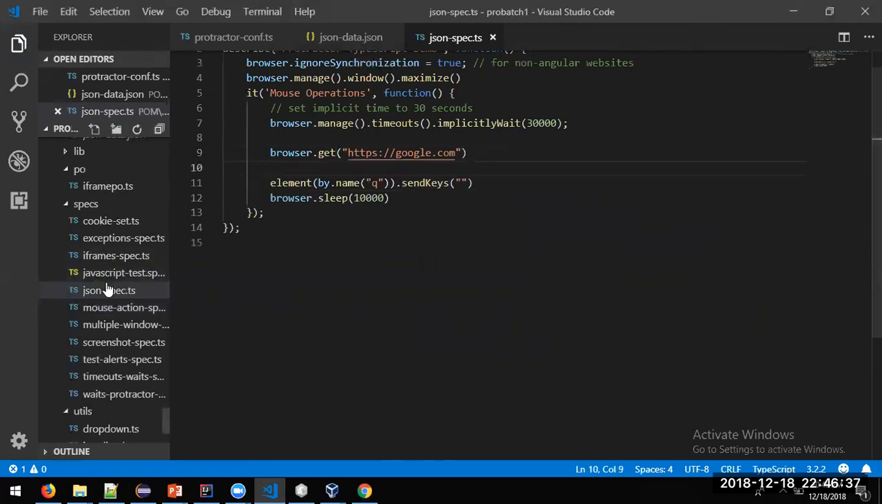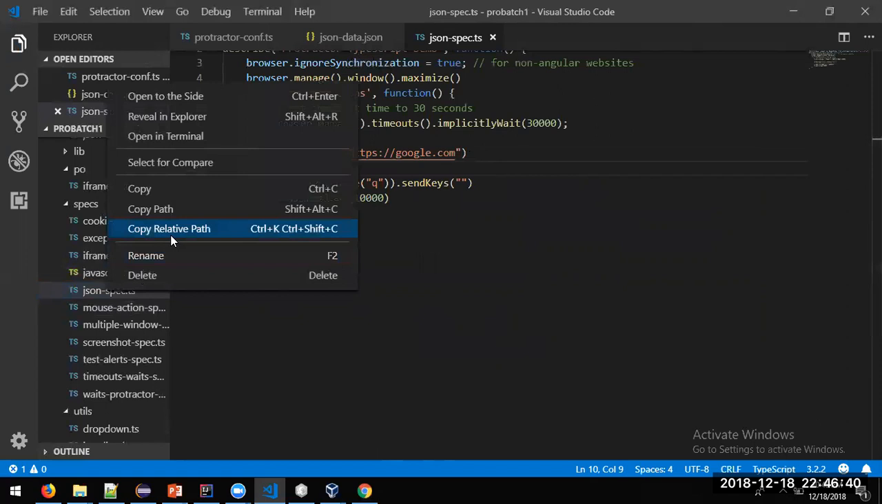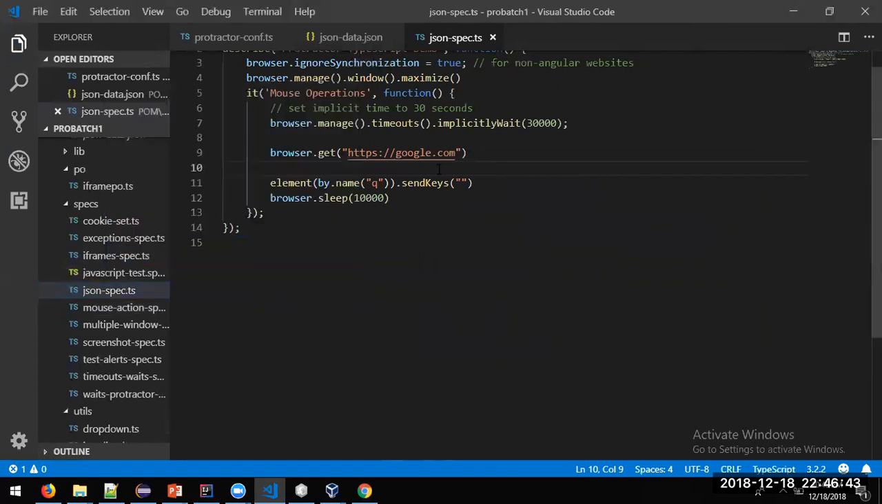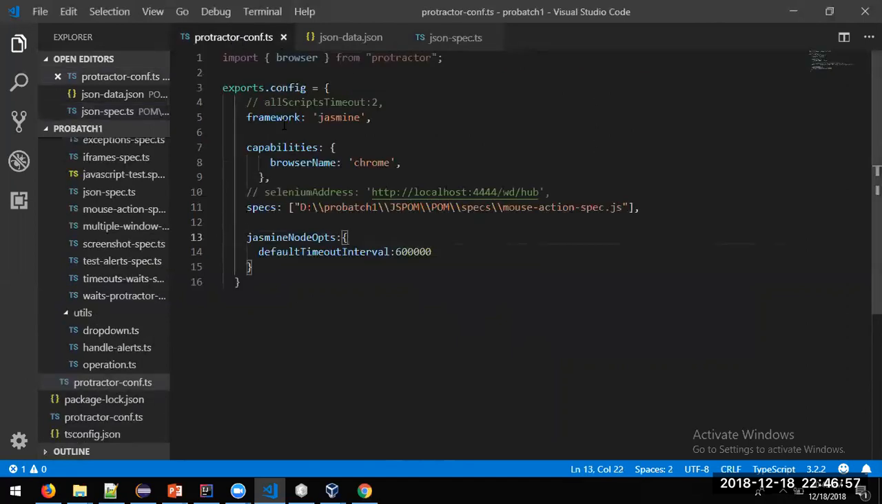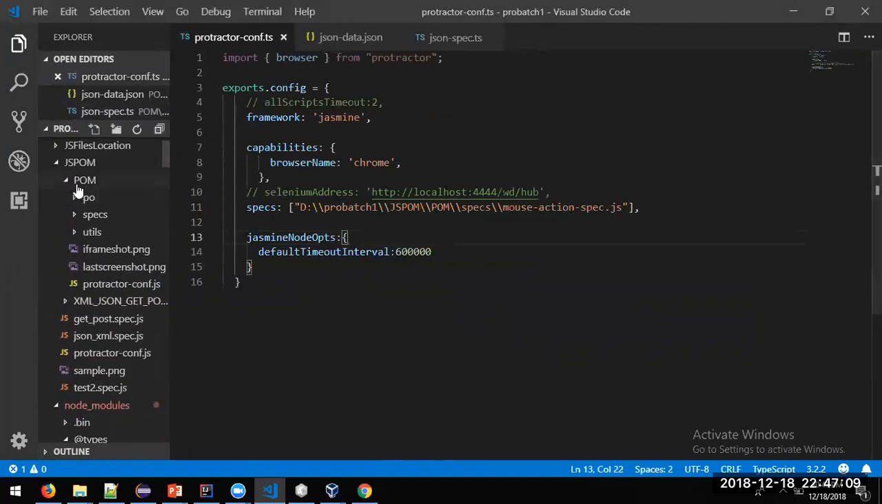The JSON file is here, and we get the relative path for it. It comes from a POM, from the folder structure. From the protractor conf.ts, we have to give the file name. Let's see where our JS POM is. The POM file is here, and inside the POM we have a protractor conf. Now what we want is the files folder.